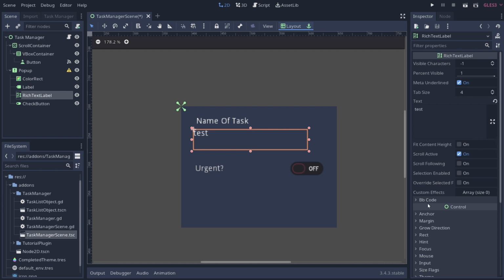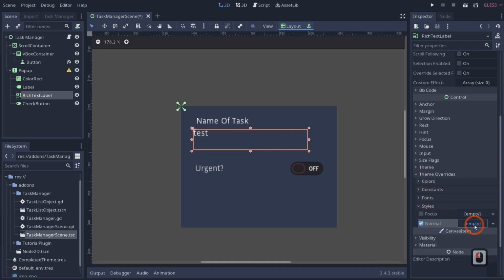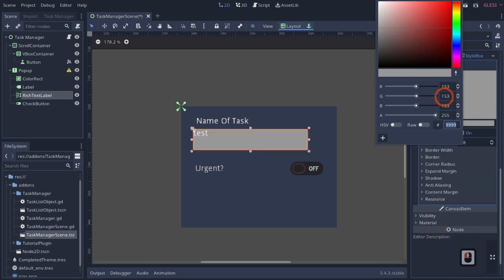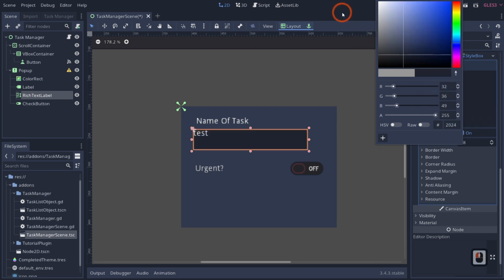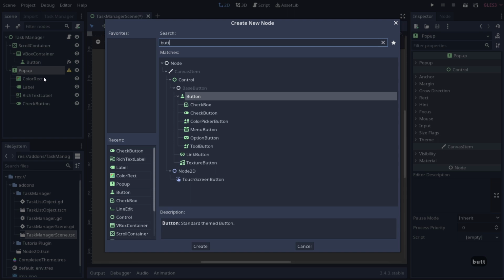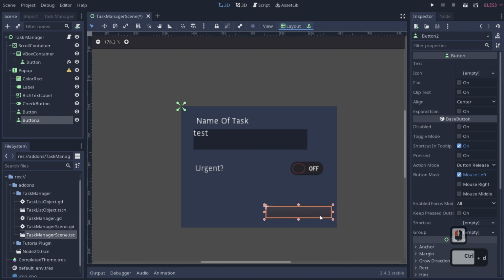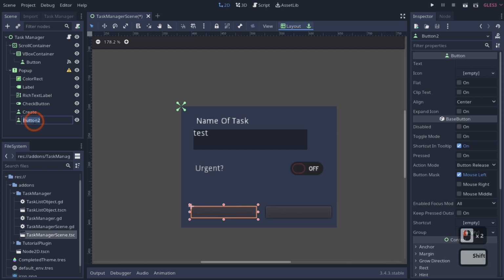And we'll go to our theme overrides right here, go to our styles normal and change that to a style box flat. And then let's go to BG color and let's change that to a dark Godot color, and that will work. And then I'm going to right click my pop-up and do add child node, add in a button. And we'll put that over here, and we will control duplicate that button, and we're going to drag it over here. Our first button is going to be our create, and our second button is going to be our cancel.